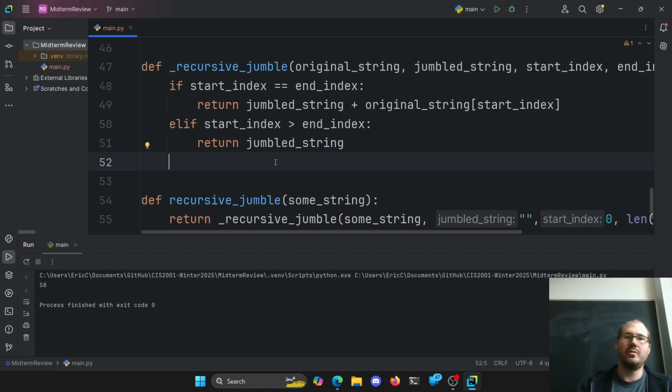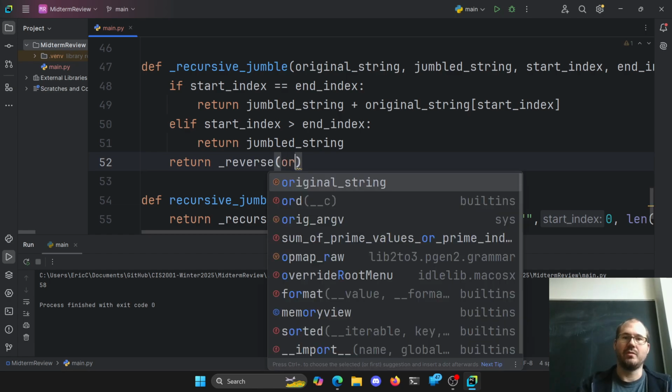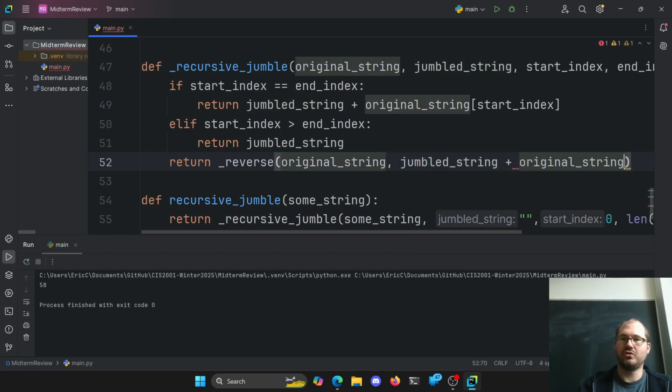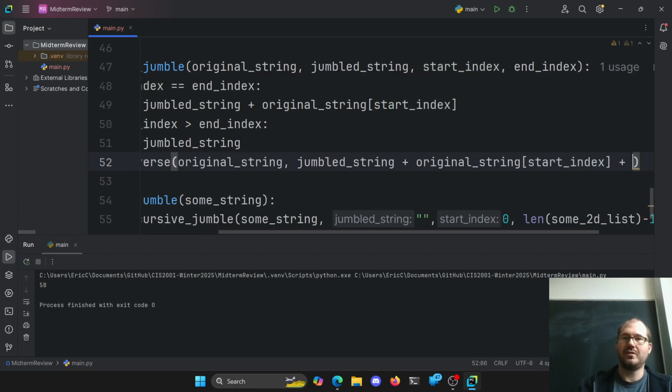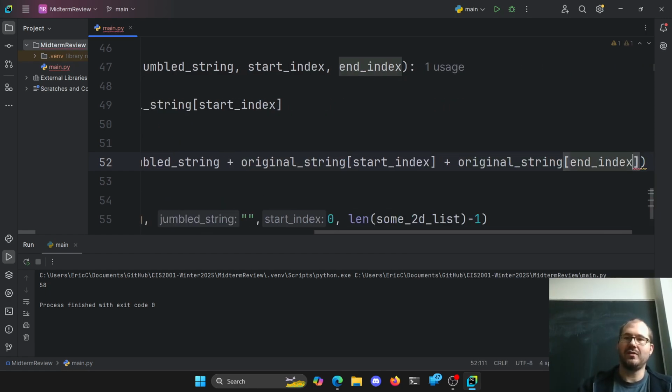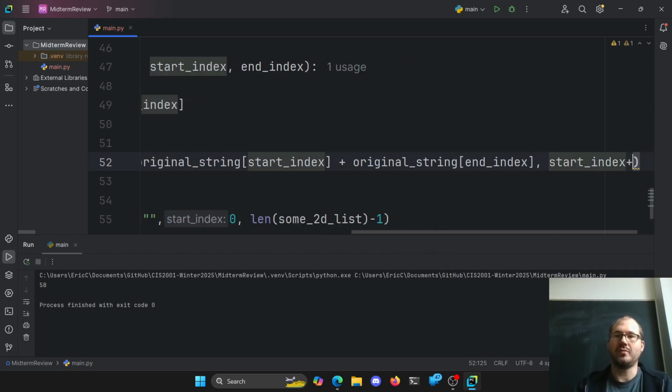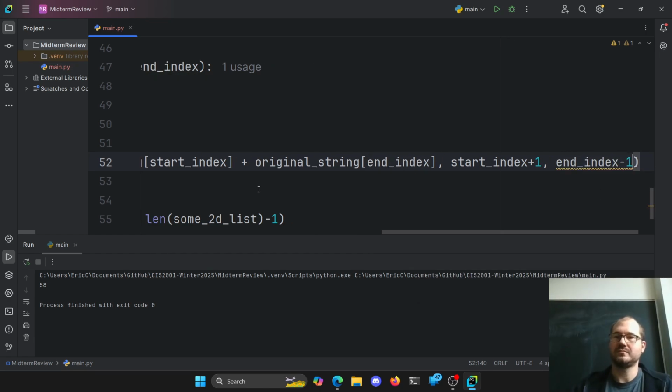If we're even. Otherwise, we're going to return the recursive string. The original string is the same. Then the jumbled string is going to be whatever the jumbled string was, plus the original string at the start index, plus the original string at the end index, right? Just take whatever you had here, add the first character, add the last character, right? Then take my start index plus one and my end index minus one. Work your way in, right?